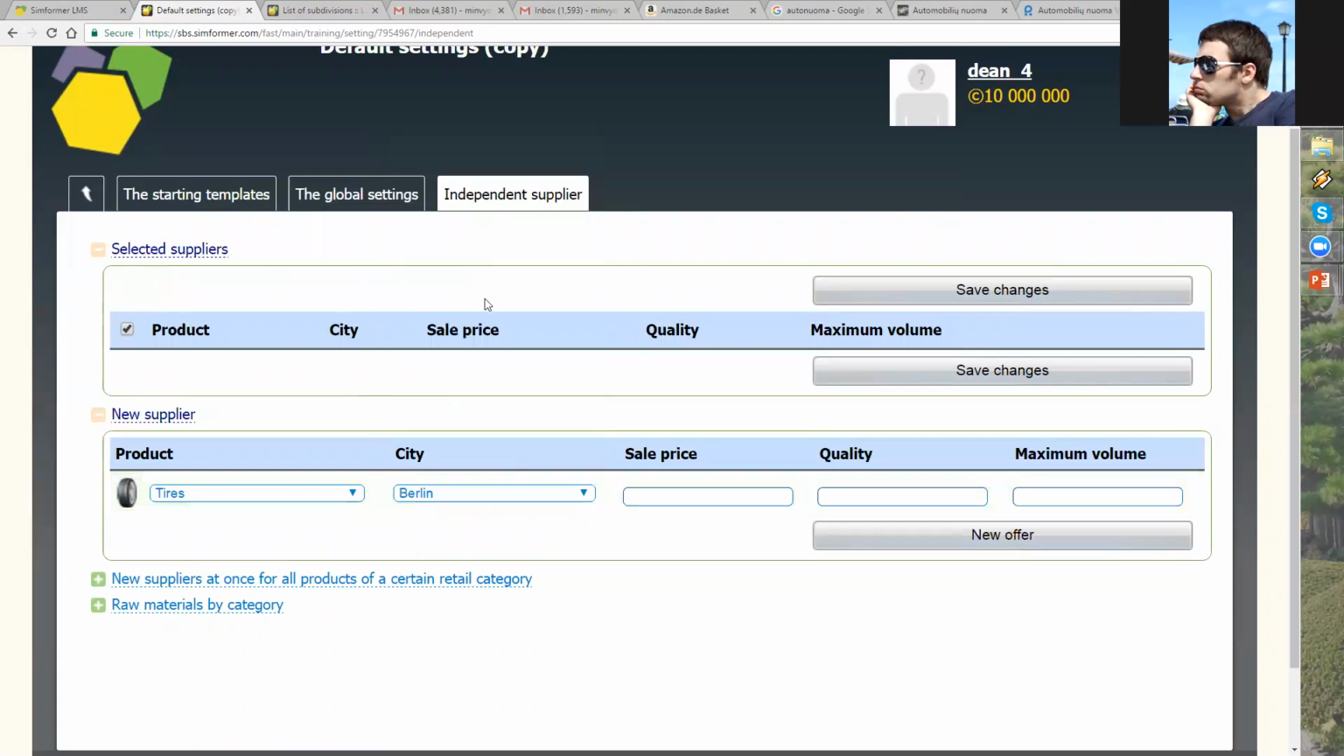And for example, if we choose Berlin, so tires in Berlin, what can we choose? We can choose sales price and quality, as well as the maximum volume for one purchase order. So we input any kind of price, any kind of quality.